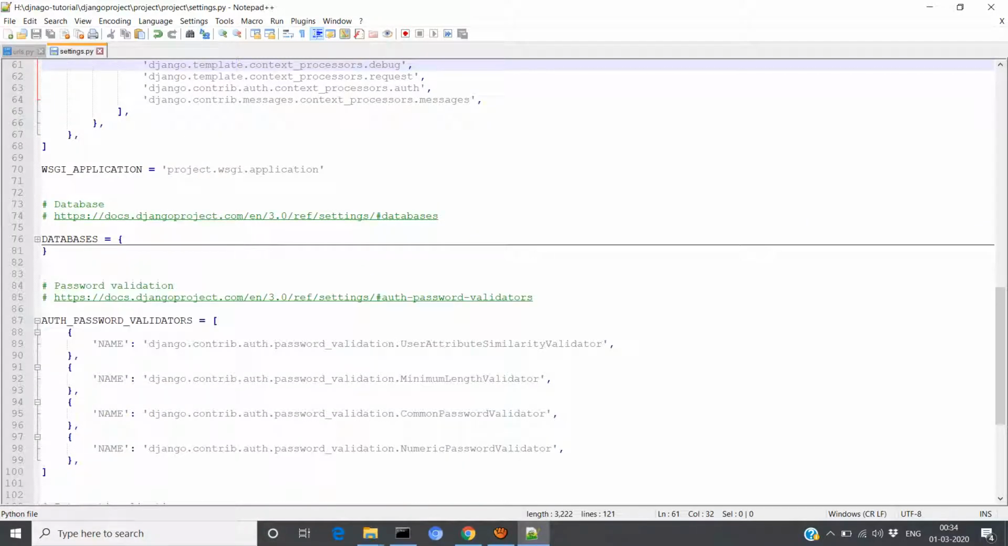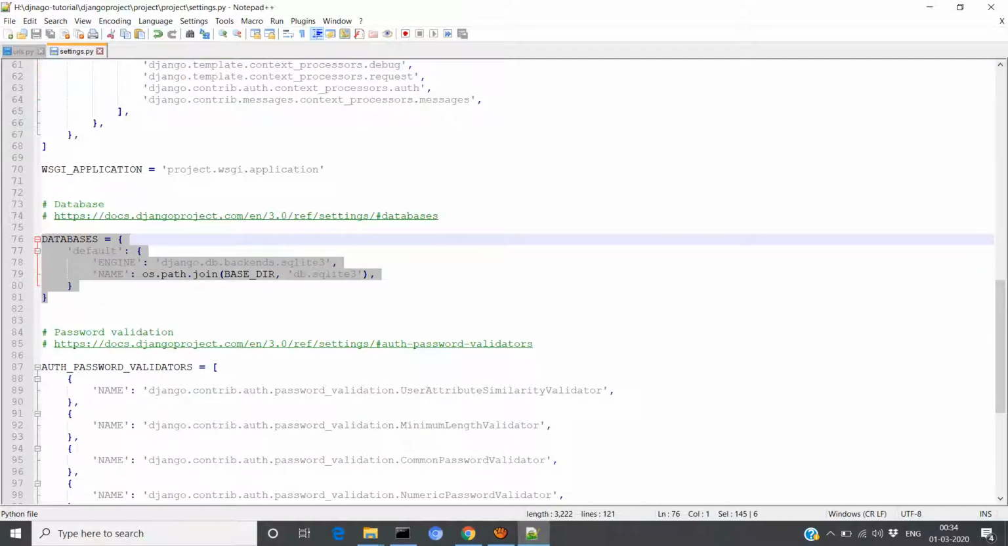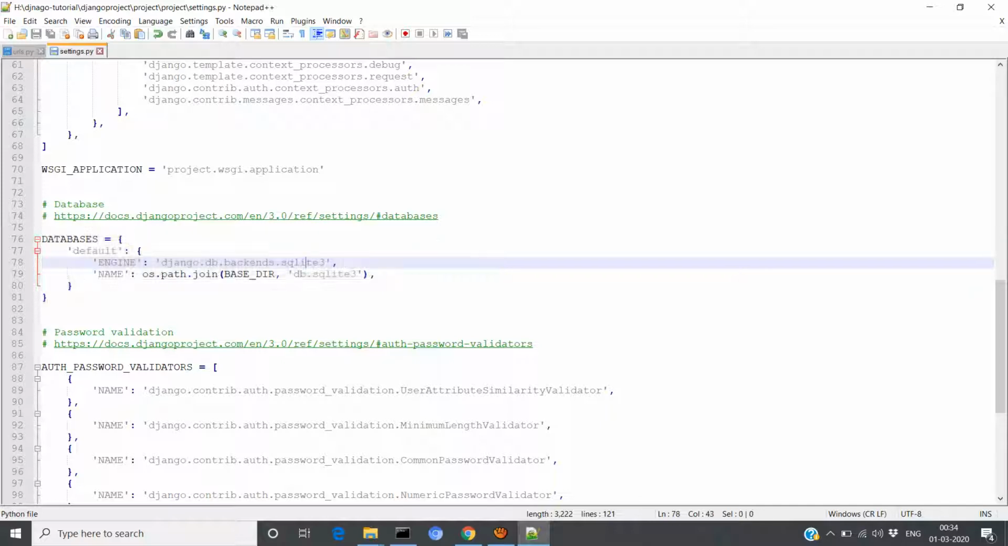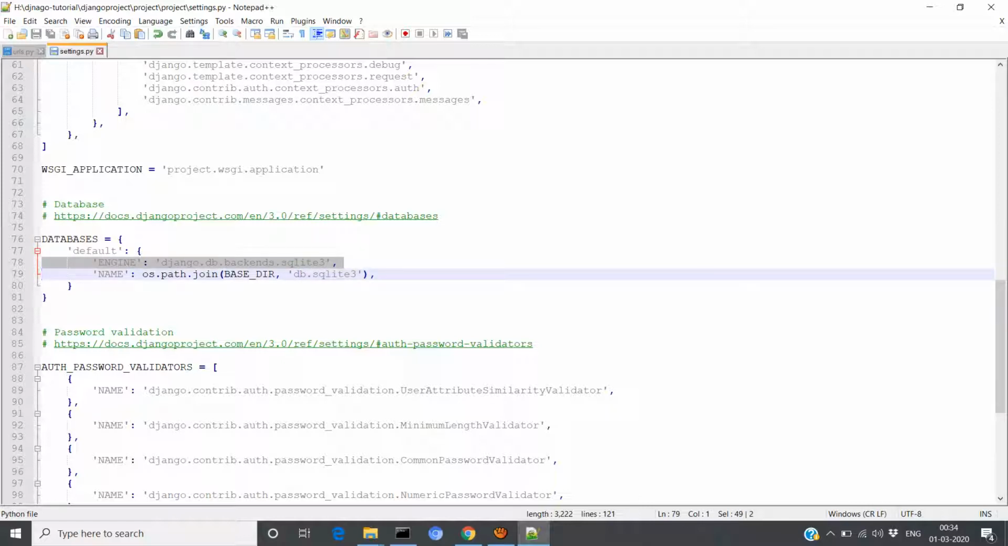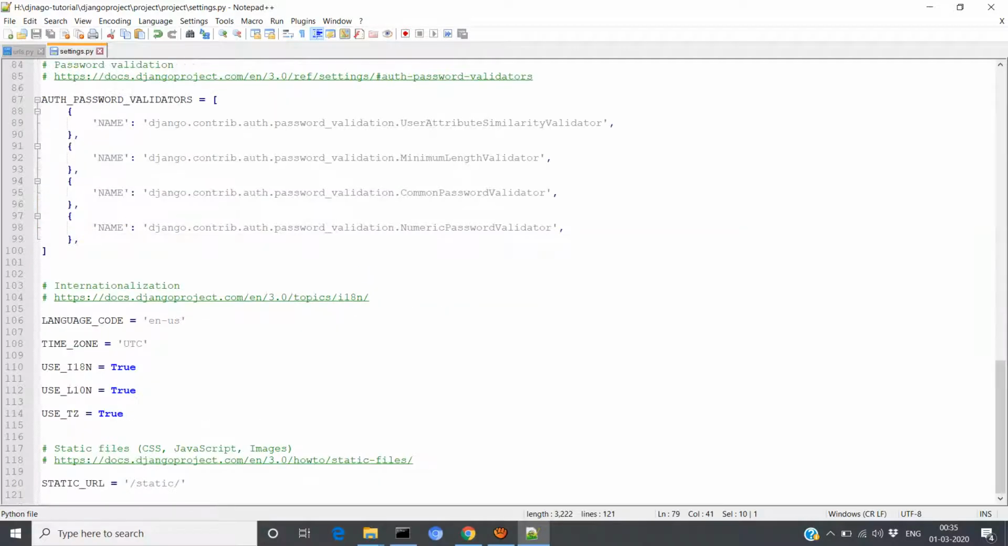This databases section includes our configuration of the database. In this project we are going to use the default database, that is the SQLite 3 database, and this db.sqlite3 is the file which we created by running the command python manage.py migrate in the earlier tutorial. This file is included here in the settings of databases.